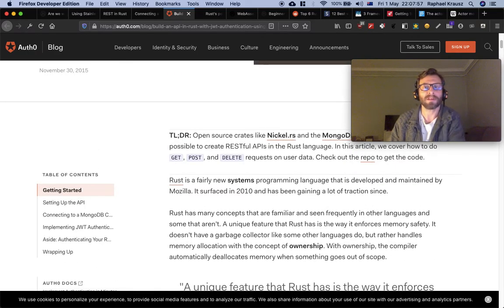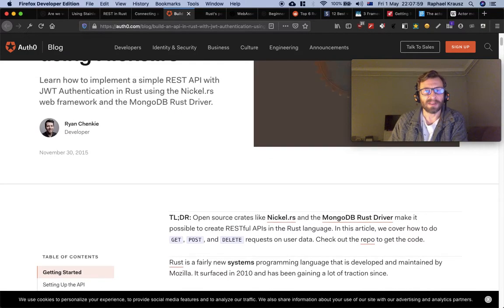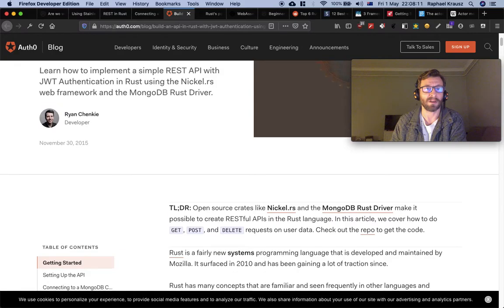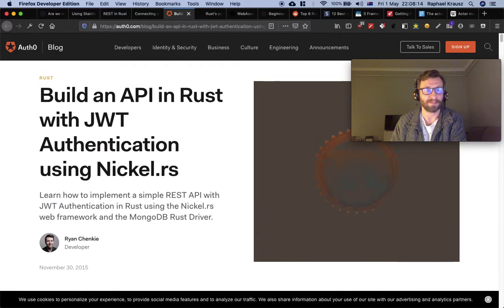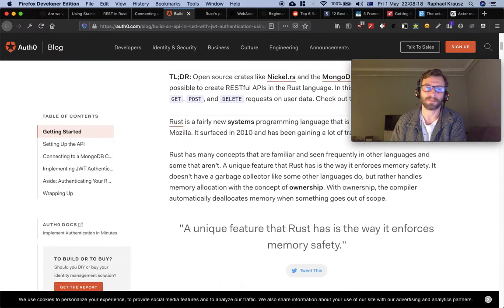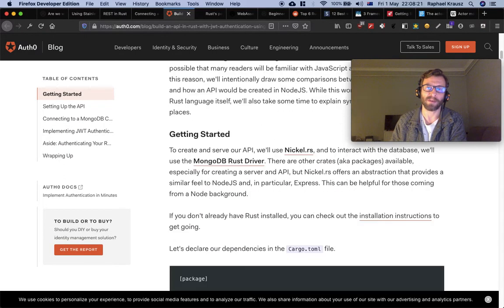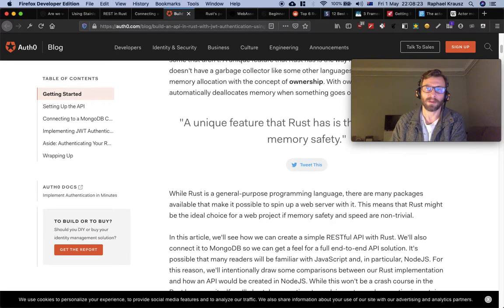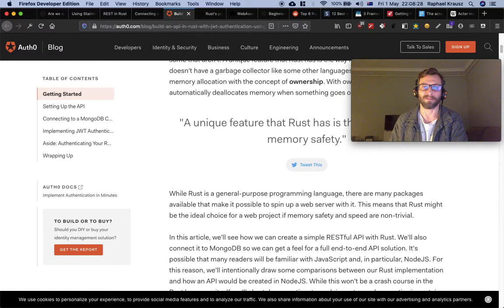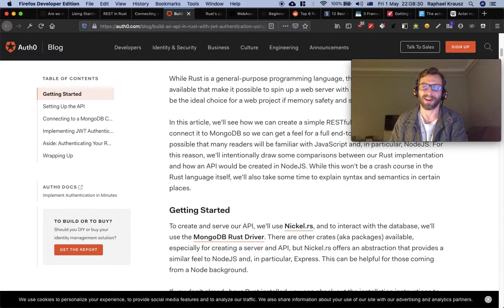This one says open source crates like Nickel RS and MongoDB Rust driver make it possible to create RESTful APIs in the Rust language. In this article, we cover how to get, post and delete requests and use articles. So this is by a guy called Ryan, a developer. This is his blog, I'm assuming. There we go. A unique feature that Rust has is the way it enforces memory safety. This is very attractive to me.